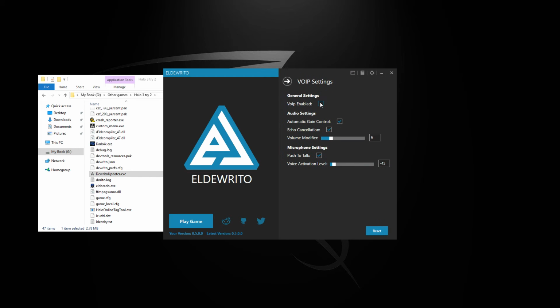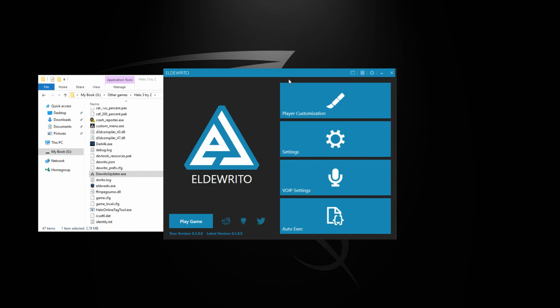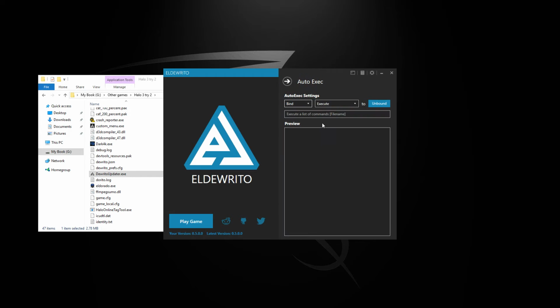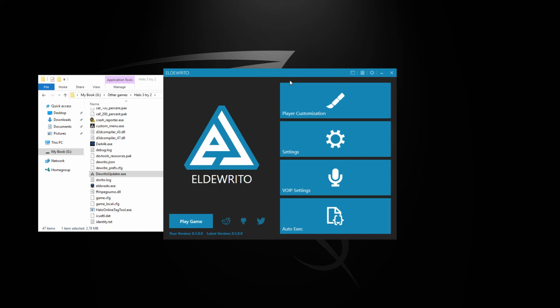VoIP settings, you can choose if you want to have voice over IP, which is being able to talk to other people in the game. You can either set it to push to talk or voice activation. Pretty straightforward. You can also have it auto-execute a list of commands on startup or given a file name. Stuff like that. I don't end up using it. Most people don't end up using it, but you can.